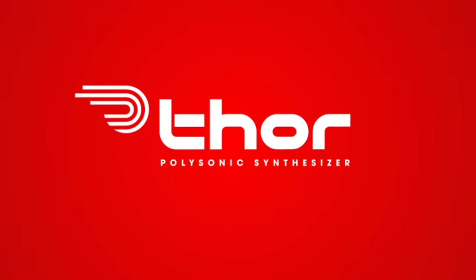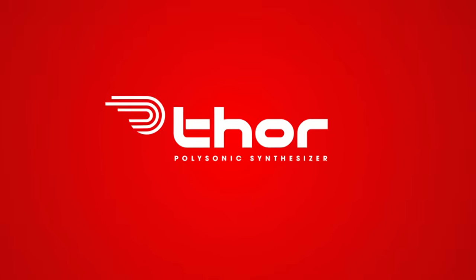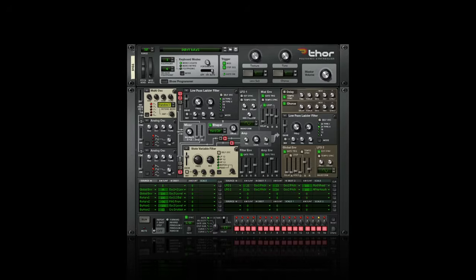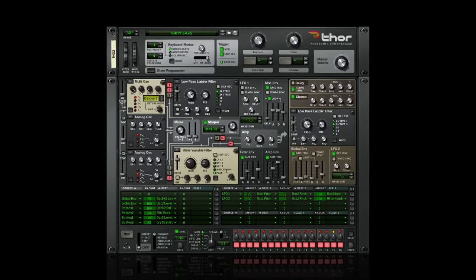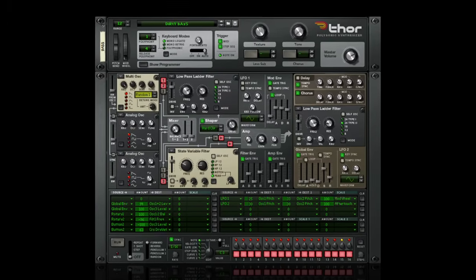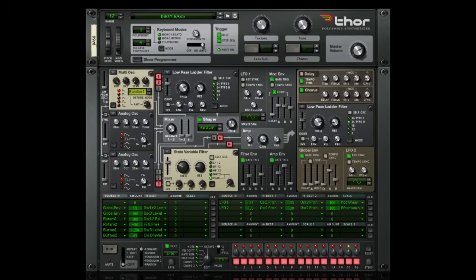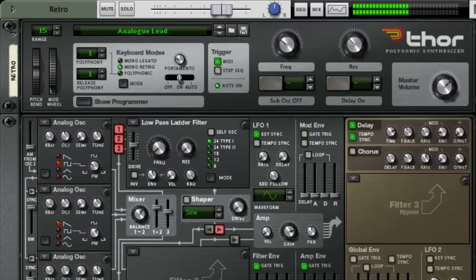In this micro tutorial, we'll take a look at the Thor Polysonic Synthesizer. This godlike, semi-modular beast of a synth fuses the best parts from 40 years of synthesizer history into one device, letting you create any sound, from iconic synth lines of the past to futuristic mutated madness.